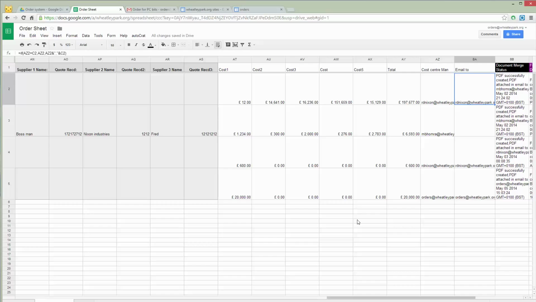So this will just see whether cell, in that case AZ2, is equal to C2, so that's looking at who is the cost center manager, that one, and looking at who submitted the form. If they're the same person, then it will return the email address of just the cost center manager here. If they're not the same, it'll return the email address of the cost center manager and the person who submitted the form. So they both get a copy of the order form, not just the cost center manager or the person submitting the form. Whether that's what we want to do or not is another matter.